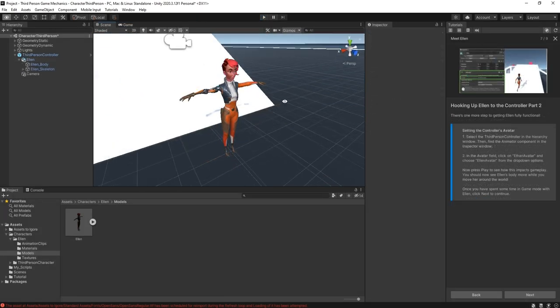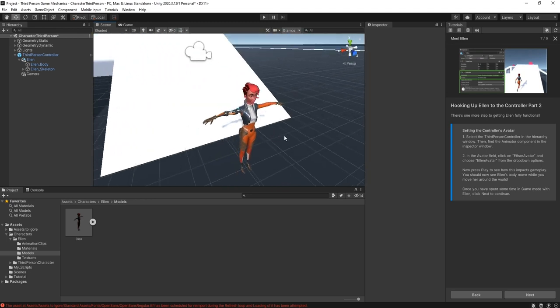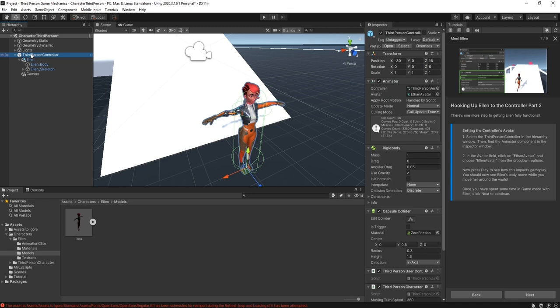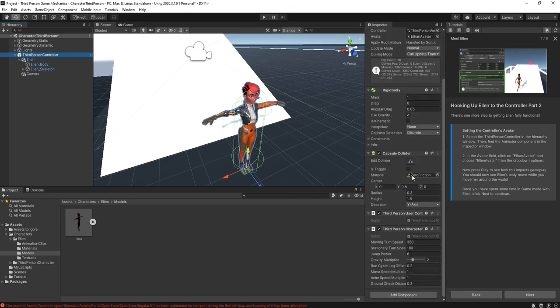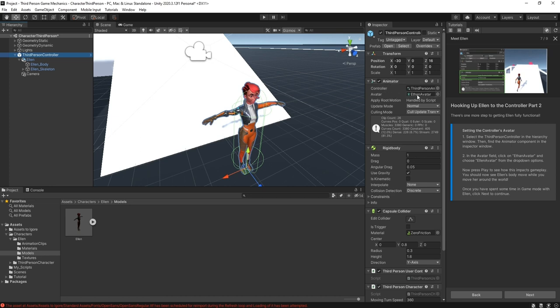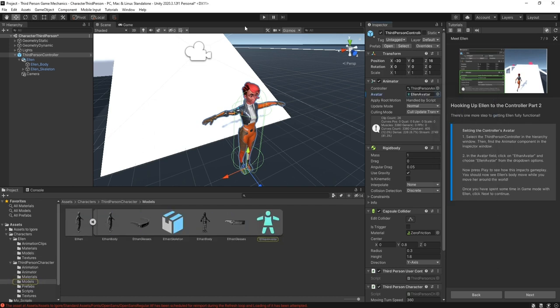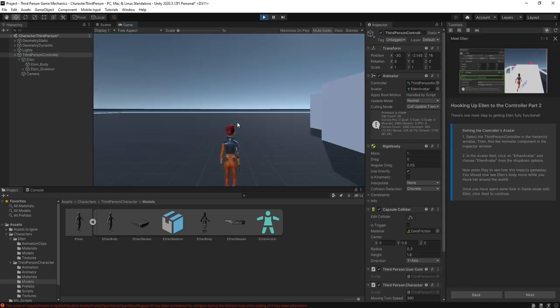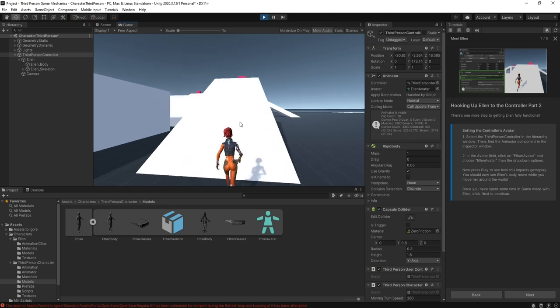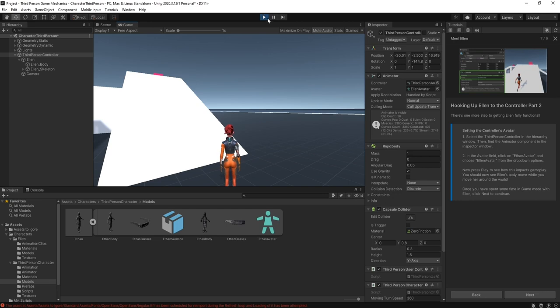Okay, now we want Ellen to have an actual animation while she's moving. So we click on the third person controller, scroll down until you find right here on the animator. You'll see Ethan avatar for the avatar. Change it by clicking the circle. Click Ellen avatar. Now when you play, it should start moving with her animations. And voila. She finally has her own animations and she's not T-posing anymore.